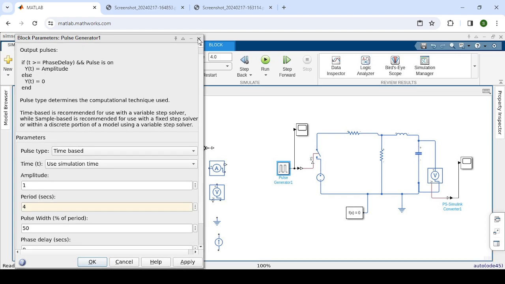Since the total period is 4 seconds, we said the pulse width should be 50% of the total period, that's 2 seconds. Of course, you could have made your simulation last for 10 seconds, then make your pulse width last 20%, but because it outputs regular pulses at a certain time, it is going to create another pulse. I don't want that, so that's why I'm using 4 seconds. Okay, so let's just close this.